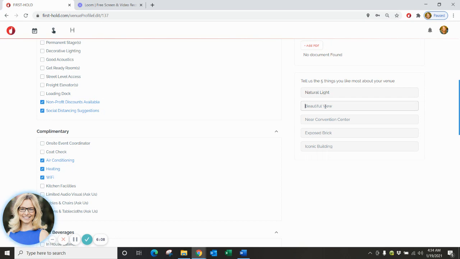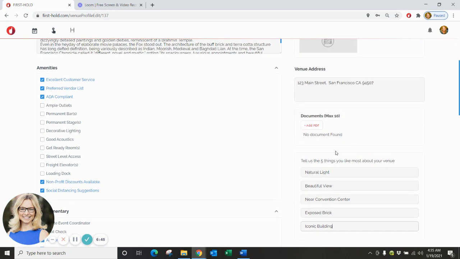We've embedded a few ideas, but please get creative in what is really of interest to your space. Maybe you have beautiful chandeliers, or you're near the convention center, or you have exposed brick, etc. So again, these are just examples, but please embed the 5. There is a character limit here. We want this to be something quick, short, 1, 2, 3 words. I think there's a 25 character limit. So just think of something quick that gets people's attention.